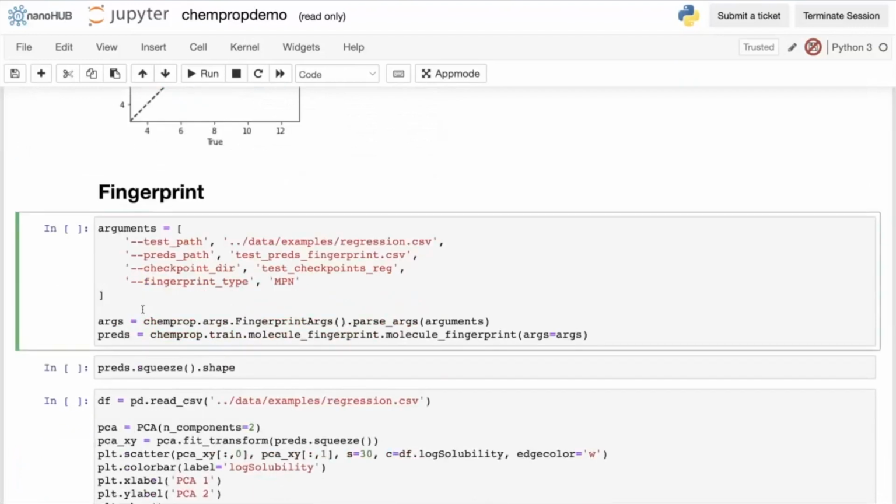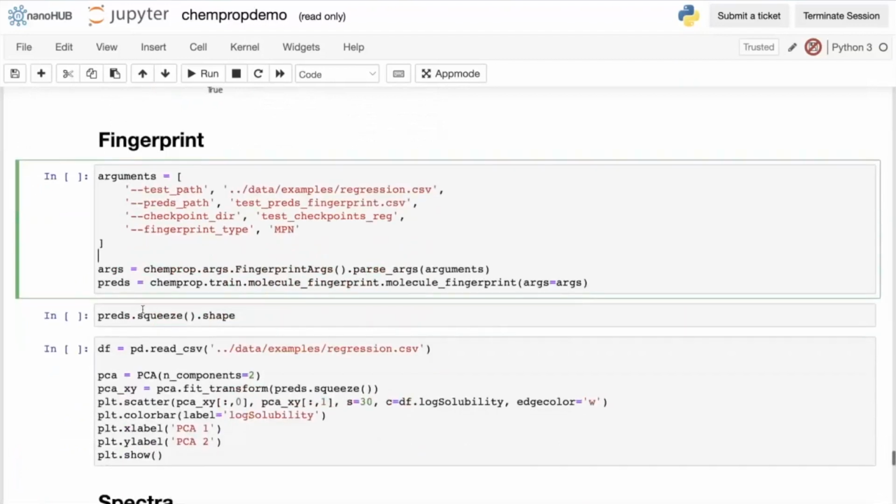So then another topic I want to talk about is the fingerprinting method. So here we're going to use a model that we trained in one of the previous steps that we saved in the test checkpoints regression file. But we're going to specify this additional fingerprint type argument, and we're going to say that we want to take the fingerprint from the message passing neural network. So that's the vector that's sitting in between the message passing network and the feed forward network. So we can run this prediction here.